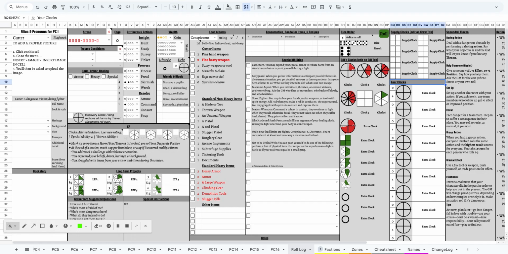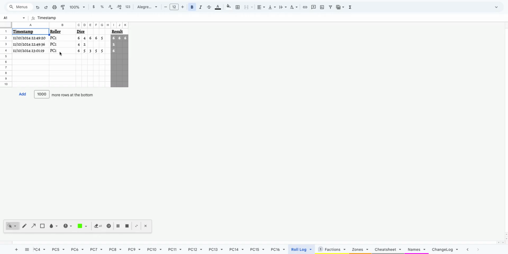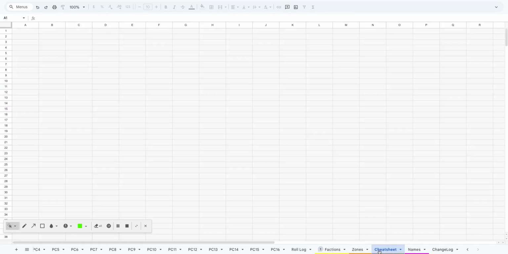But what I think you might find particularly helpful is a roll log. Every time someone hits the roll button, the tab that it was clicked on is recorded, and the dice and the result are all right there. And then lastly is the cheat sheet.